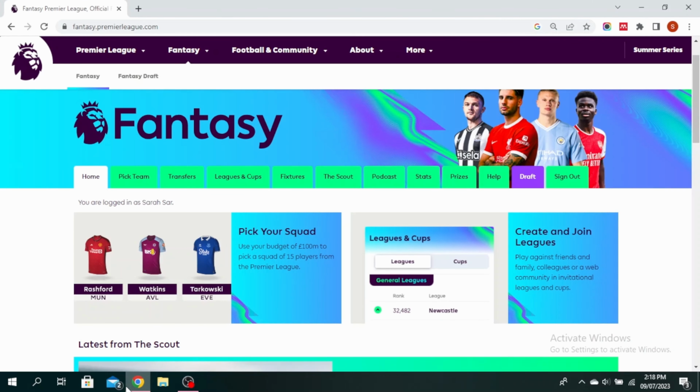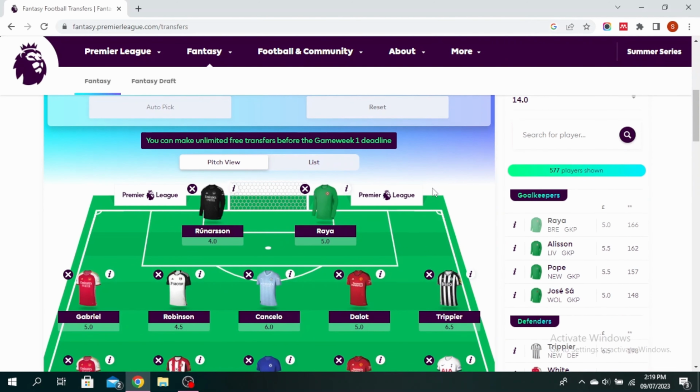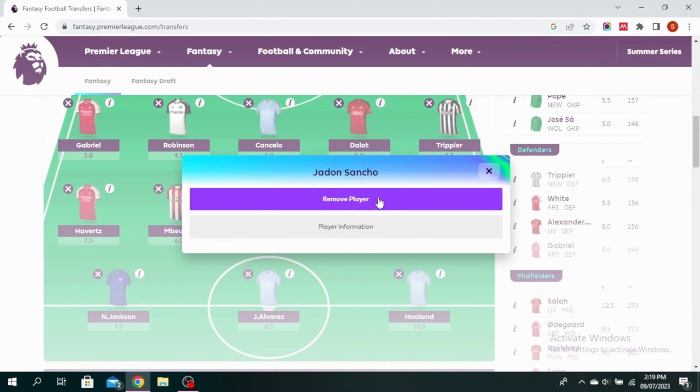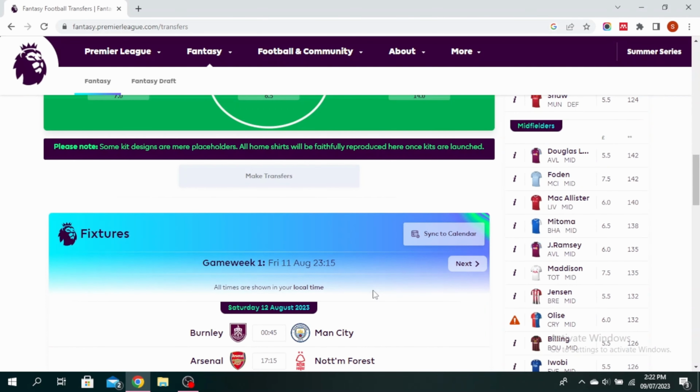Let's get started. First, make sure you're on the official website by typing fantasy.premierleague.com and then come under the fantasy section. Once you're here, click on transfers. So make the transfers as you normally would. So go ahead and click on the player that you want to transfer. So once you've made all the transfers that you like, go ahead and click on make transfers.